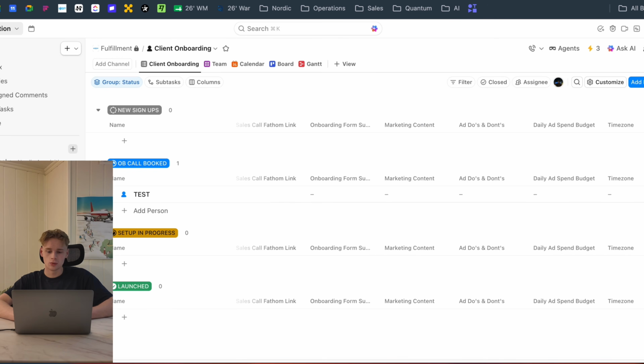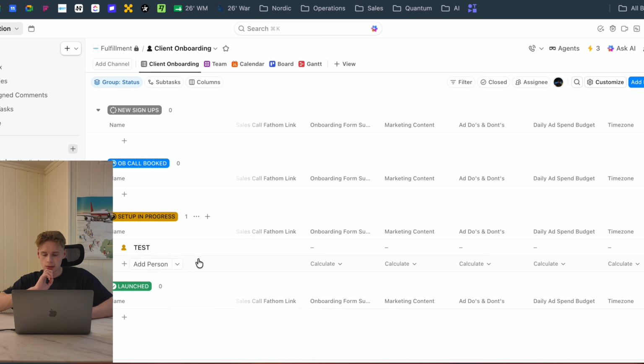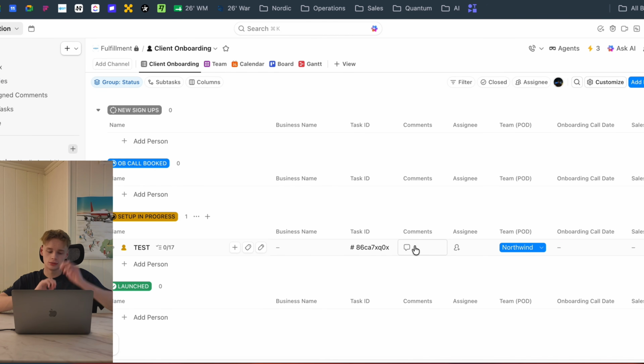All right. So once they submit that, then the client is going to be moved from the onboarding call booked to the setup in progress. And whenever they're moved to the setup in progress here, our team is automatically going to be notified and they're going to be assigned, you can see here, a checklist for each specific team member for them to basically start working.